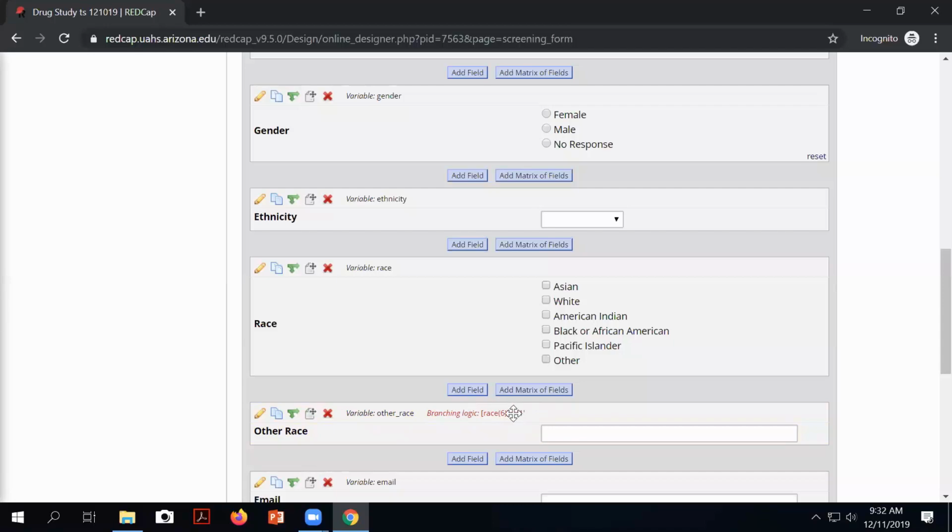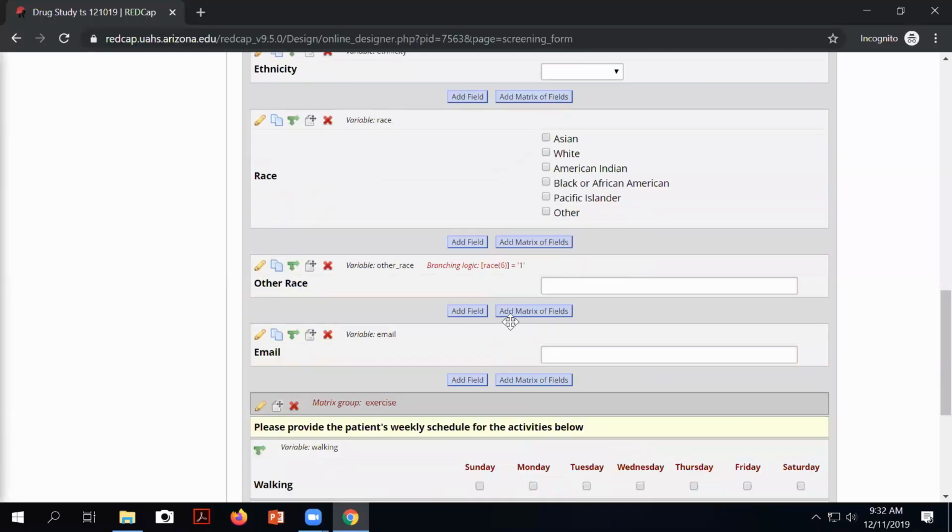You'll see the programmatic code for that, which you could copy and paste if you wanted multiple fields to use the same branching logic. The beauty of branching logic is that you can use it as deeply as you want.